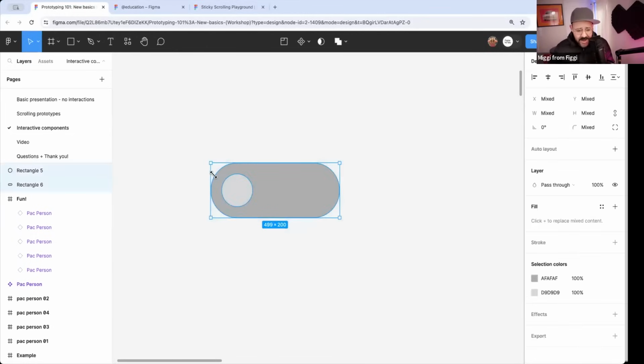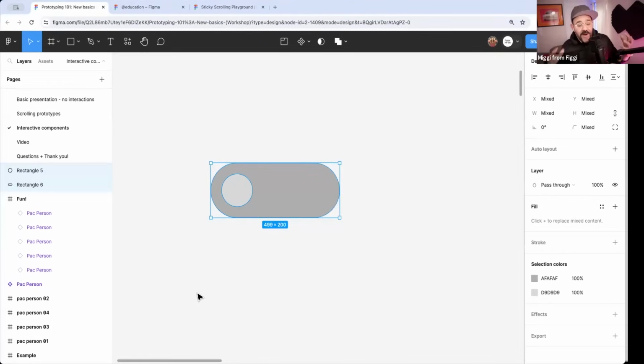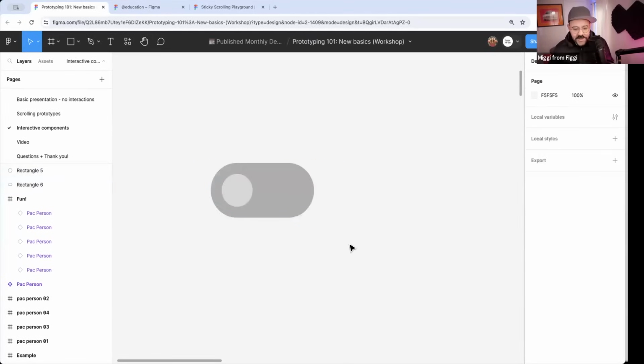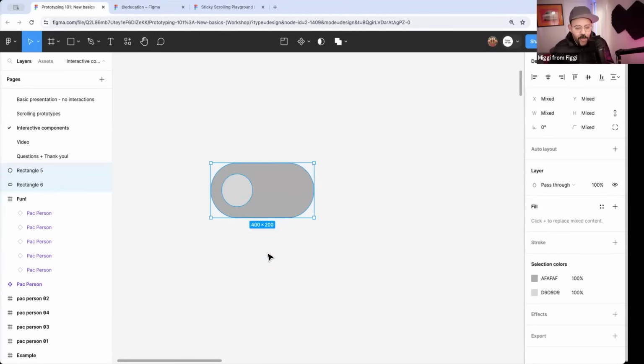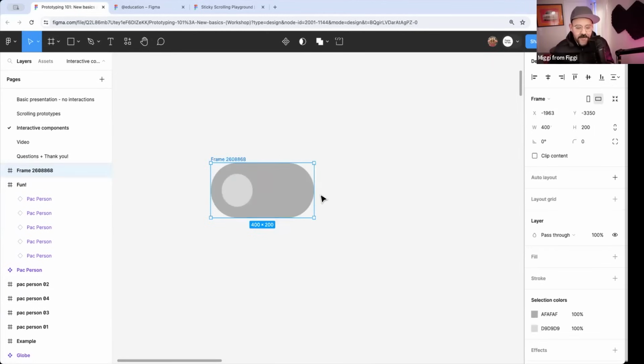Now I'm going to select this. I'm going to right click, and I'm going to choose frame selection. So this is going to make a frame around this object. Let's make this nice and even. That's 499 wide. Let's make that a good 400 wide. There we go. So I'm going to select this whole thing, right click and choose frame selection. And that's going to put a frame around the artwork that I created directly on the canvas. Let's double click that and name this, and let's call this off, right?